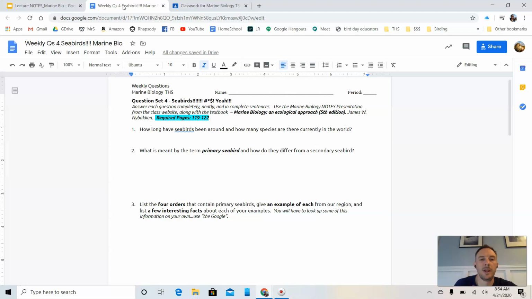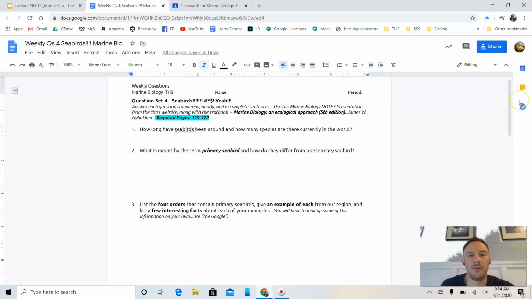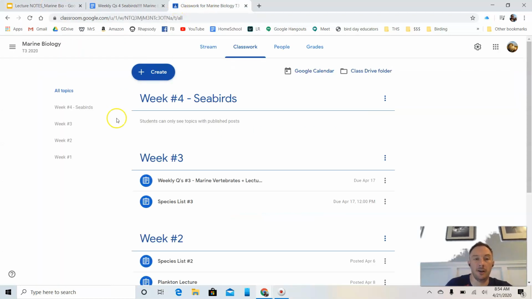This week we're going to be talking about seabirds, and the weekly questions I will post on Google Classroom. So you'll see those there. There's 2 pages, front and back, and there's also some required reading from the textbook this week. So that's right there, highlighted in beautiful blue. Not a lot for you to read, but anyway, check that out as well. And all of that will be posted right here under week 4, Seabirds, here in our Google Classroom.